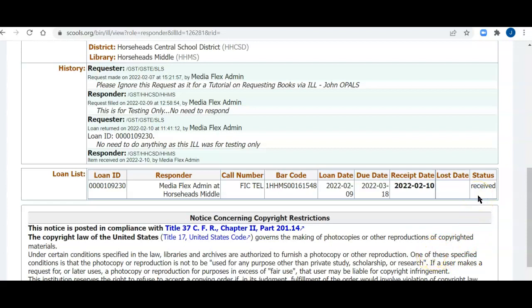So the entire ILL process of searching the catalog, finding the book I needed, requesting it from another library, the requesting library has lent it to the requester, and now the requester has sent it back, and it's been received, and it'll be shelved in the loaning library's library.